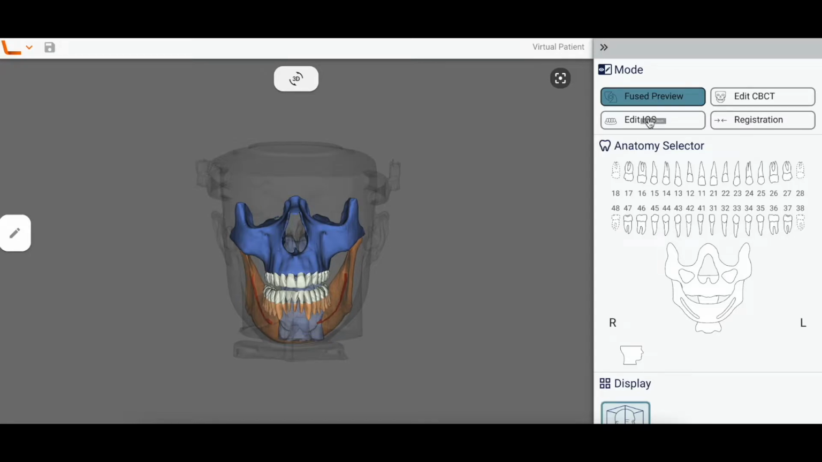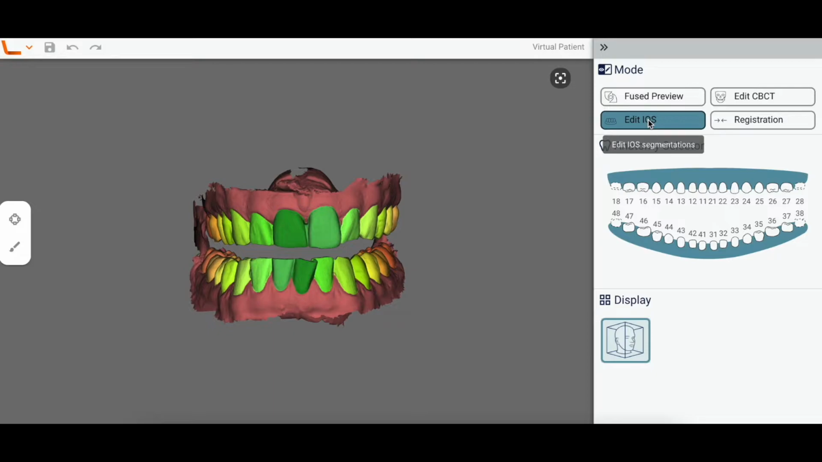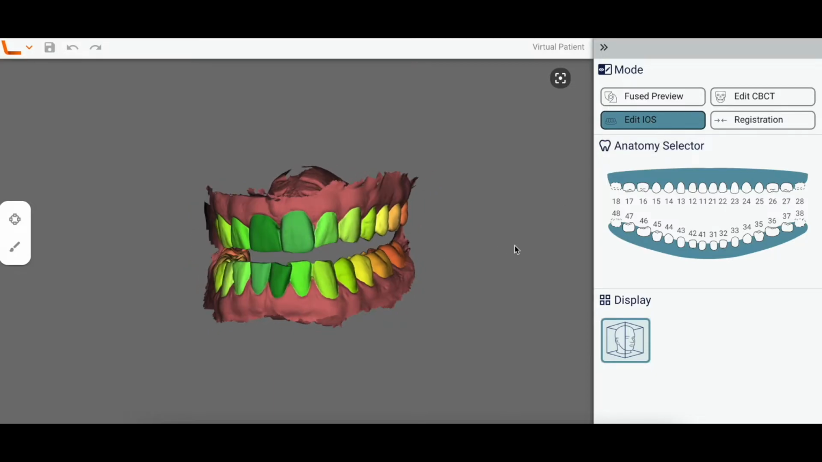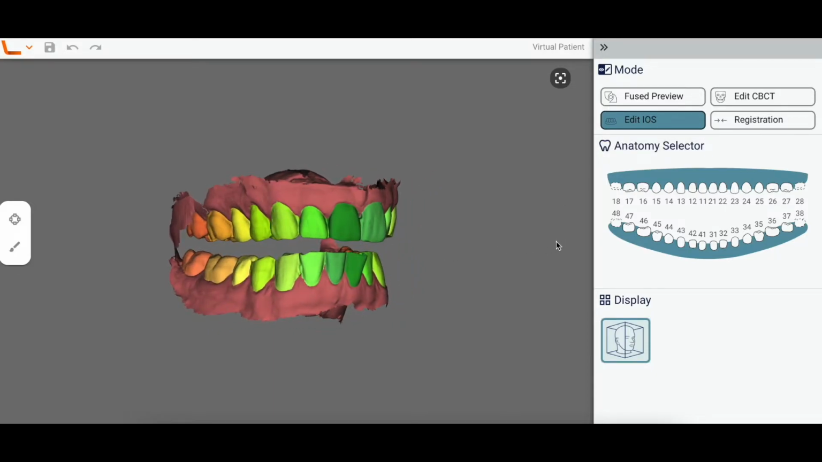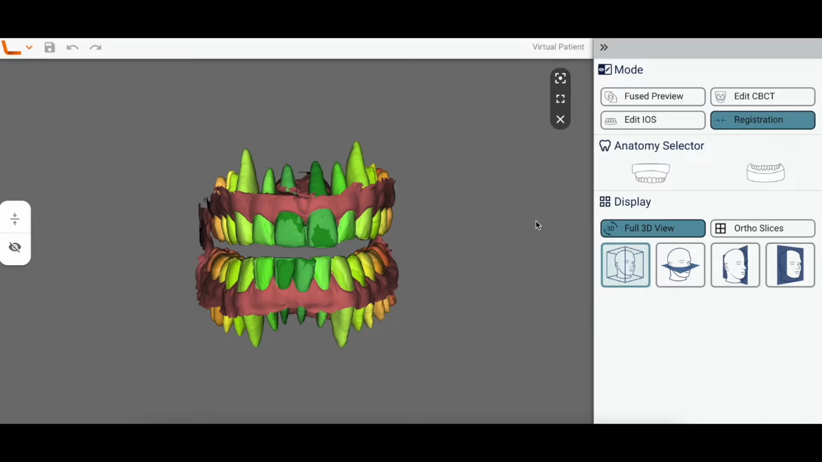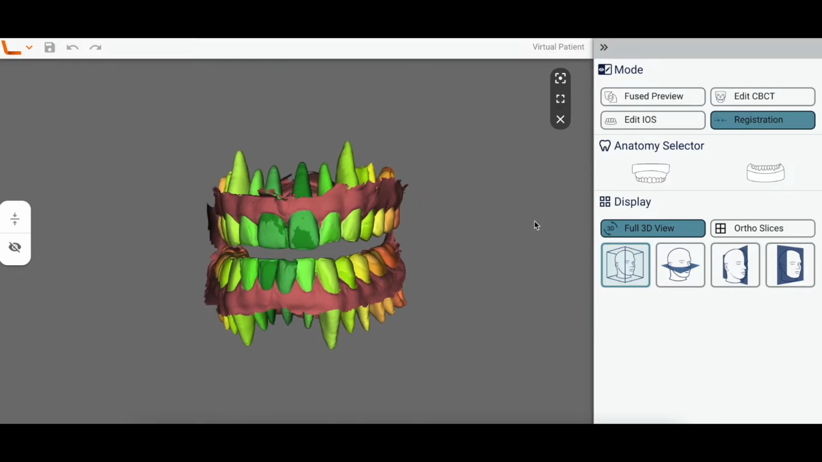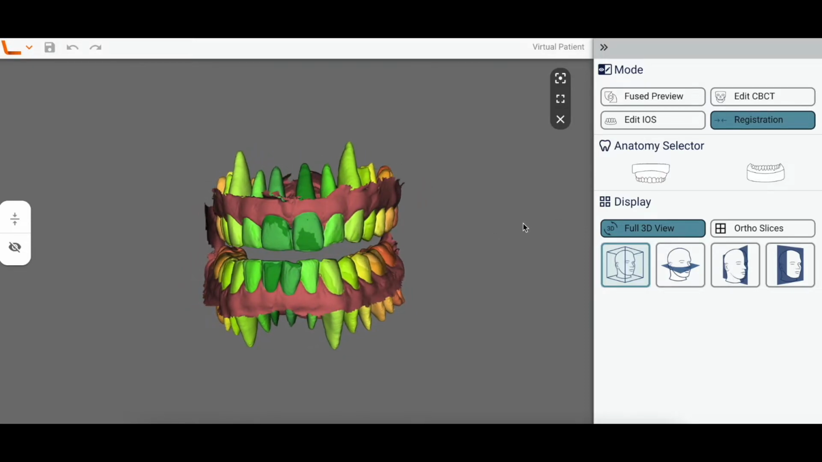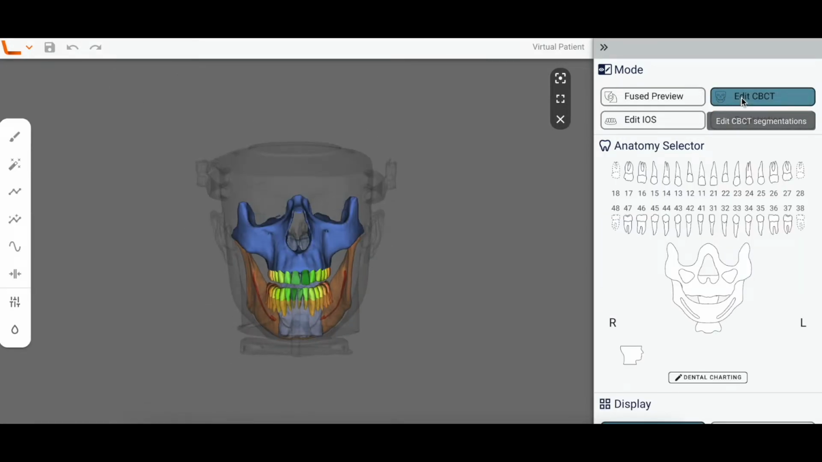Now let's have a look at what happens when we click Edit iOS. This brings us to a menu where the segmentation of the AI can be verified and changed if necessary. The same applies for the registration. This can be fully changed manually inside of this menu. Finally, we can also edit the CBCT segmentations by clicking on Edit CBCT.